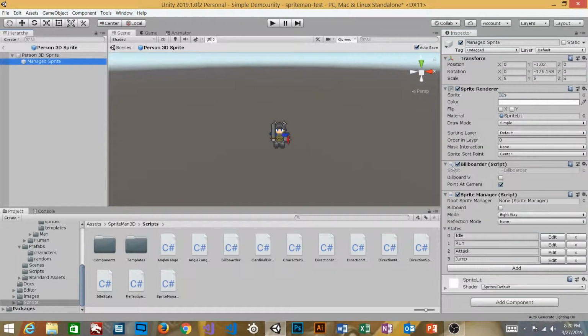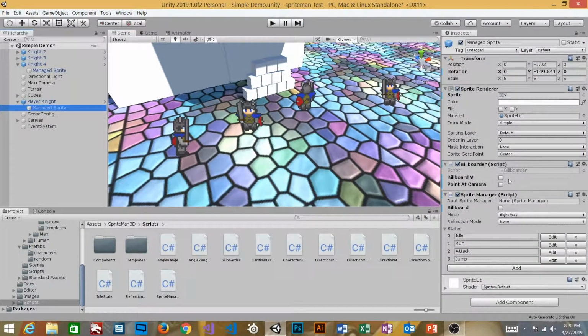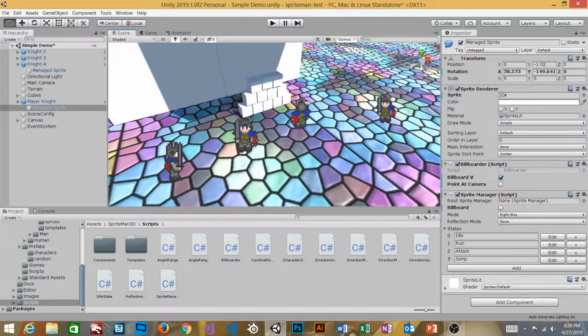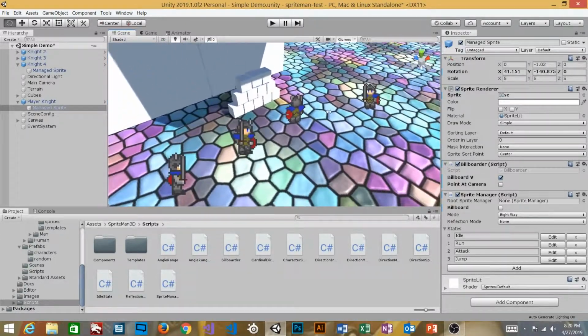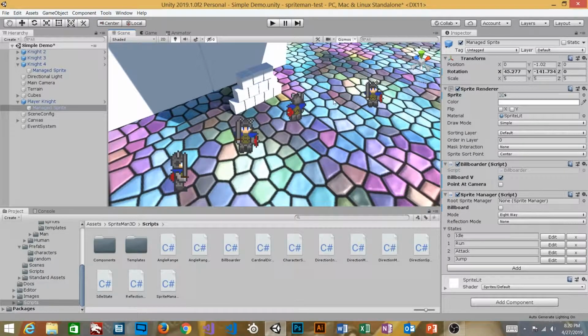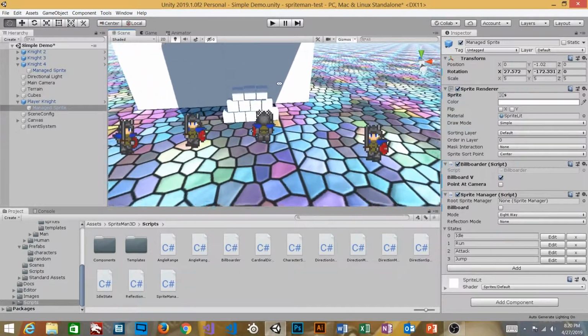By default, SpriteMan basically comes in this setting, and this is the one that matches the Sprite Manager billboarding. And this is how that looks. So it'll always point directly towards the camera. It'll keep the character based on the camera plane. So as the camera's pointing in that direction, it billboards everything to just look like that.